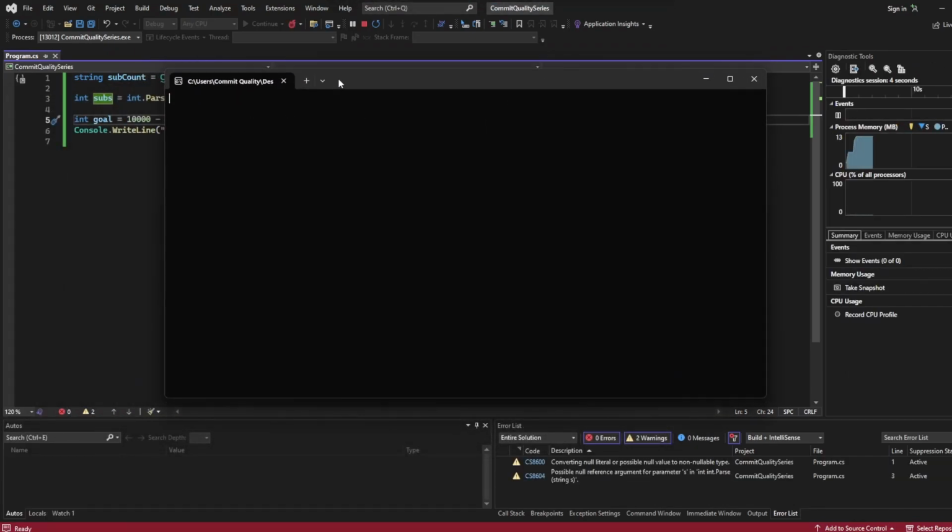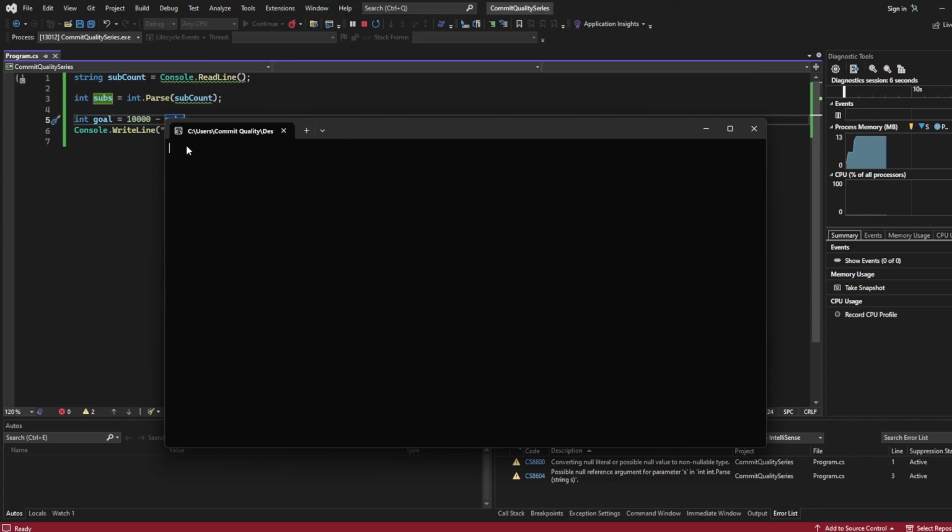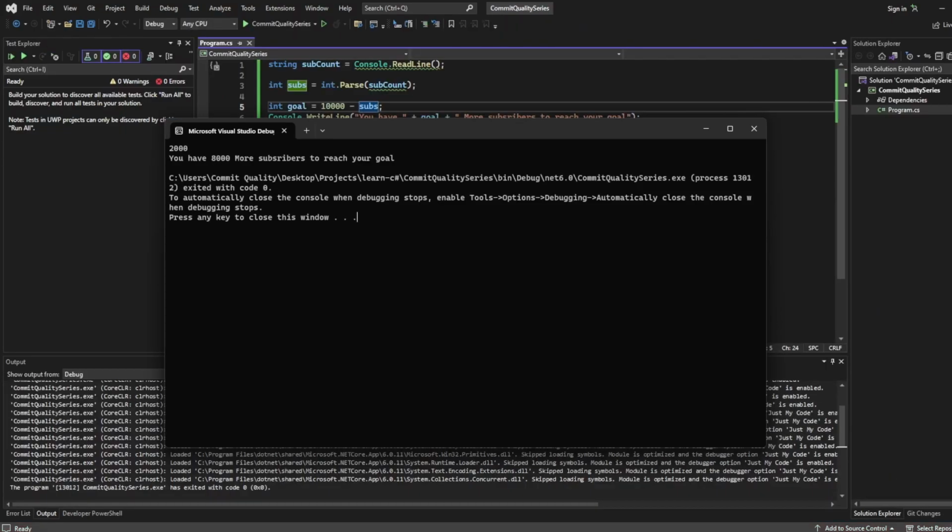Of course, to make this bit readable, you could have put a console.writeline, but we know what this is doing. So I'm going to say enter 2000, because I have 2,000 subscribers. And this tells me now I've got 8,000 more subscribers to reach the goal of what I want to achieve.